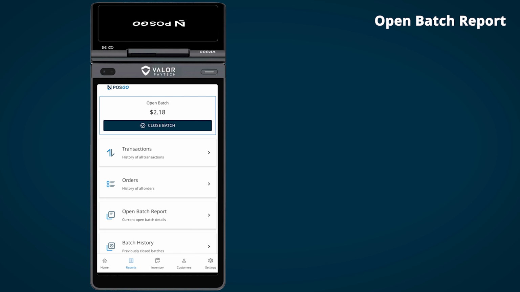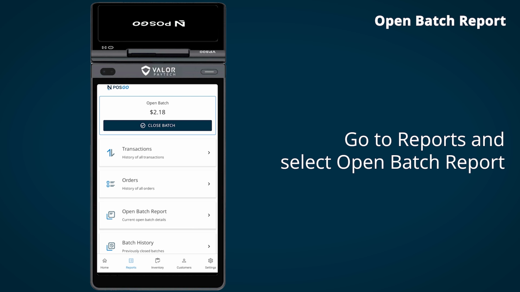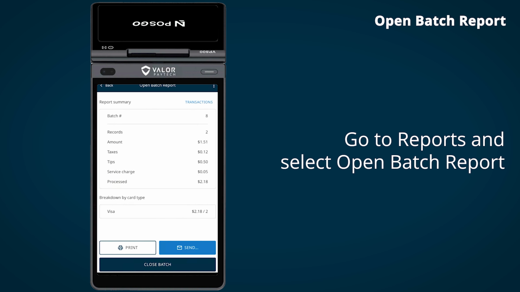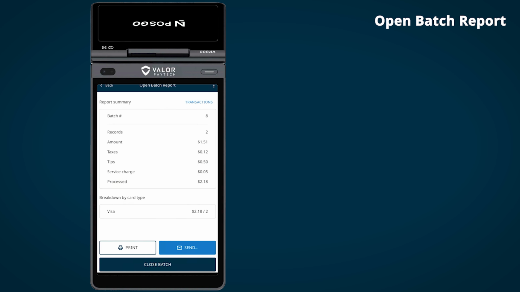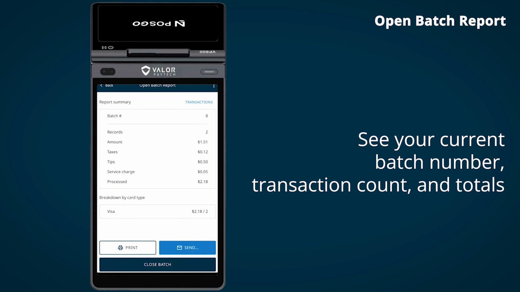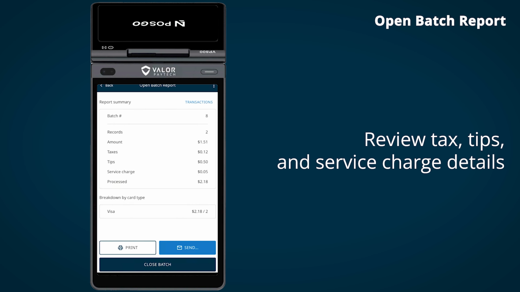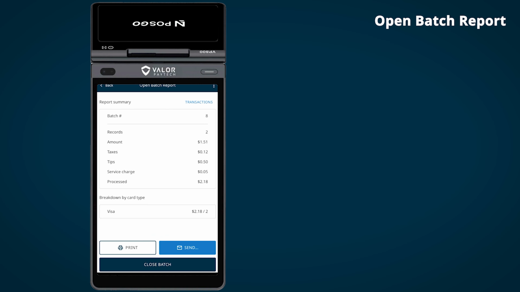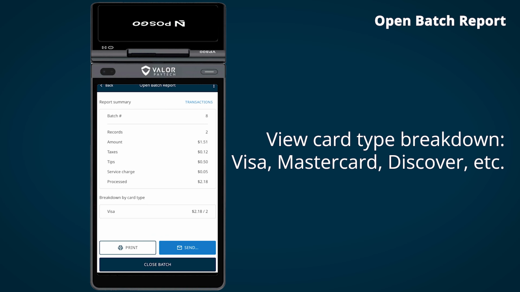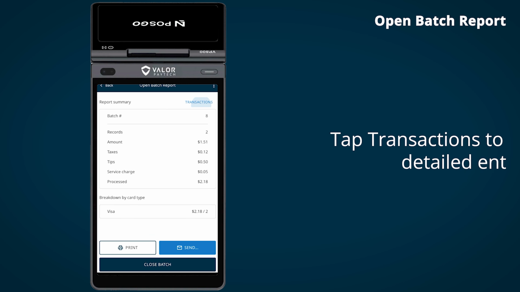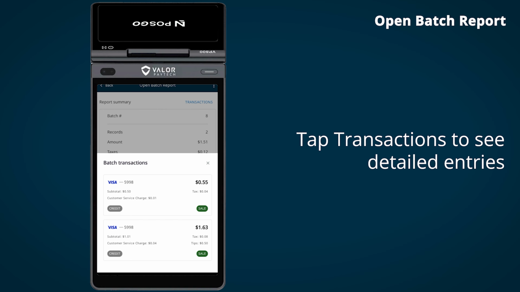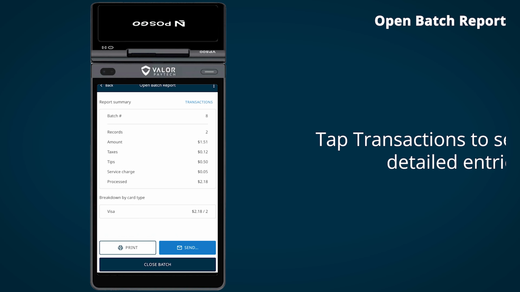Need a full picture of your current processing batch? Tap Open Batch Report under the Report section. Here you'll find everything: batch ID, total, number of transactions, and a breakdown of taxes, tips, and service charges. You'll also see a card type summary showing the amount processed via Visa, MasterCard, Discover, and others. Want more detail? Tap to view every transaction in the batch.